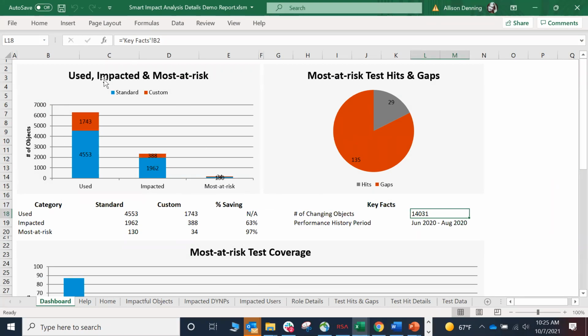So this right here, the used, impacted, and most at risk, is really the first thing. And we start off with all of the used executables on your production system. So the first thing we want to do is know what you're using on your system as we analyze the change that you're making, both standard and custom. And then for that specific group of transports we were looking at, in my case 6, how many of those objects are going to be impacted?